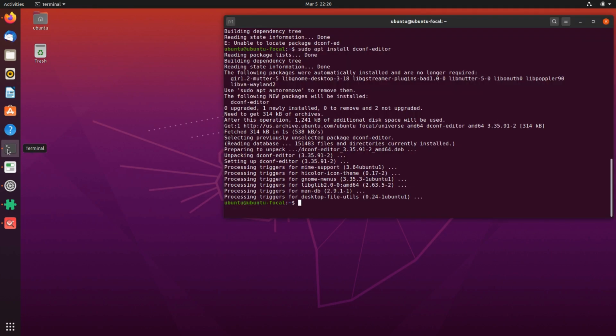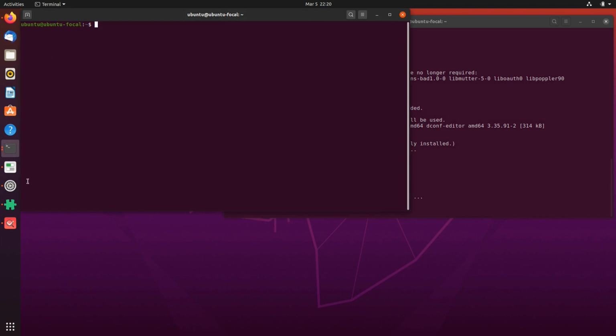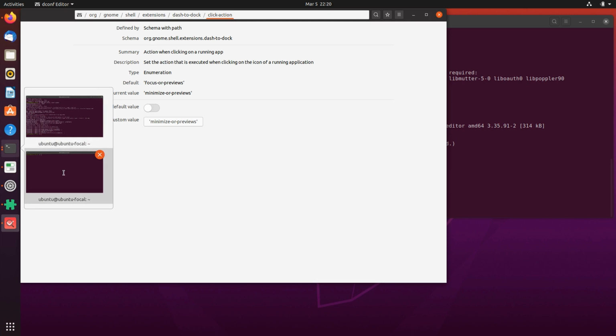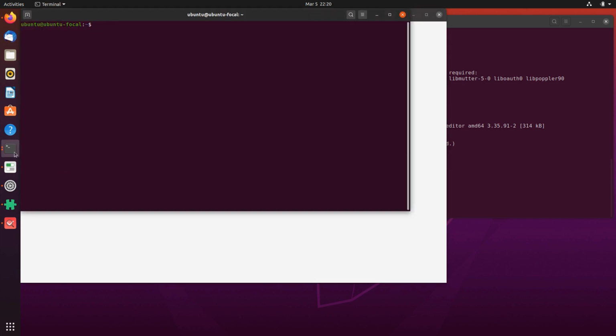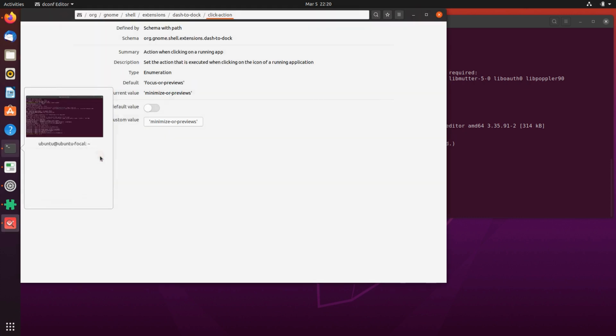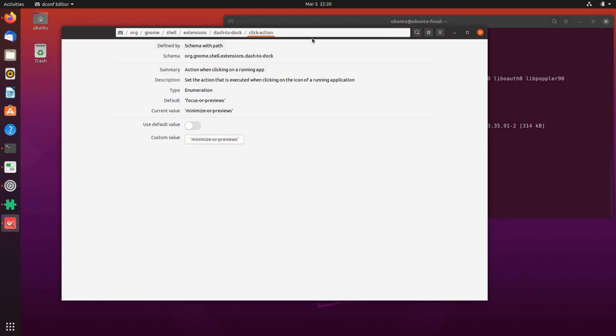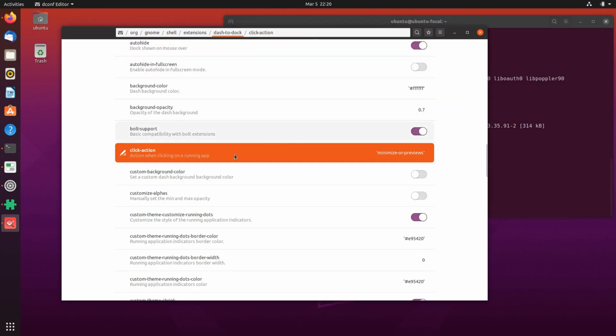If there are more than one of the same thing, then I can click and see a preview, select the one I want. I can also close from here. And then again, click and minimize. So that's the behavior I prefer.